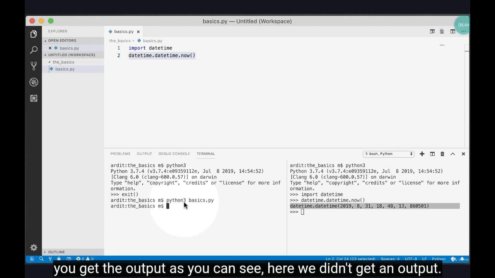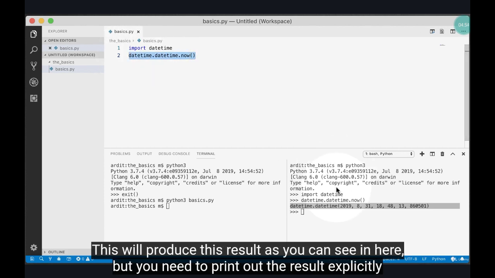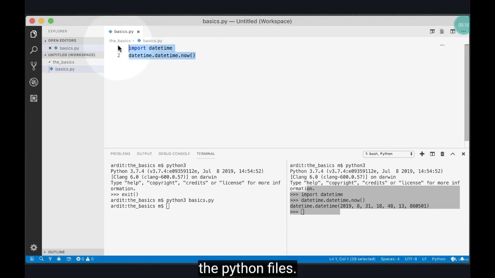As you can see, here we didn't get an output. The reason is that we didn't give an instruction in the file of what to do with this result here. This will produce this result, as you can see in here. But you need to print out the result explicitly when you write code in a file. That is a big difference between the interactive shell and the Python files.